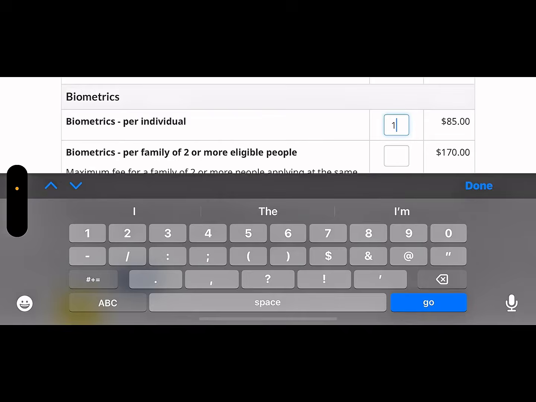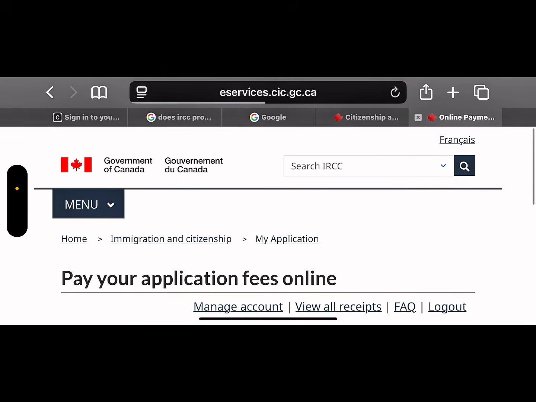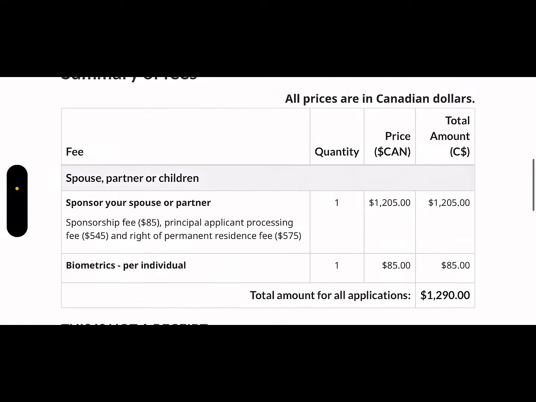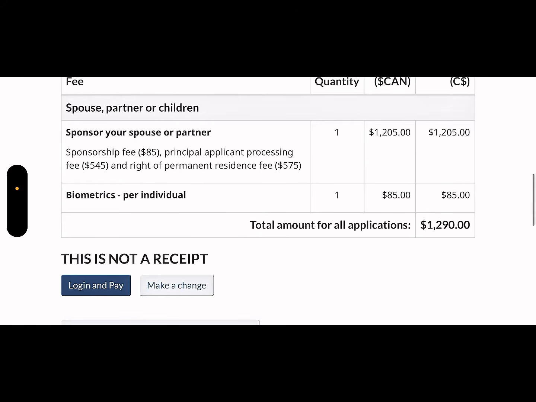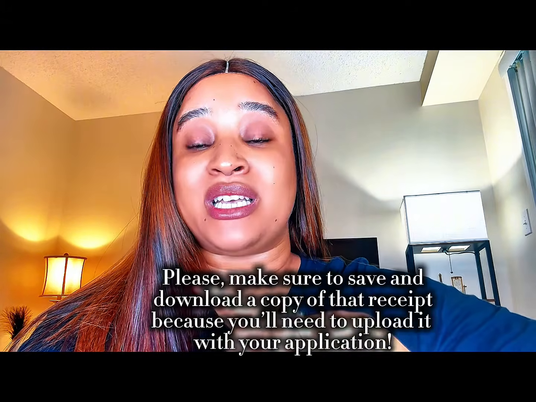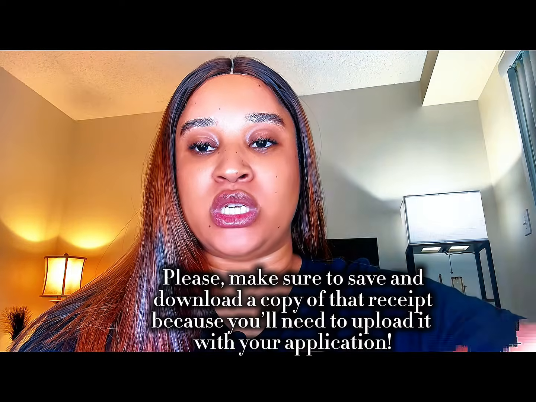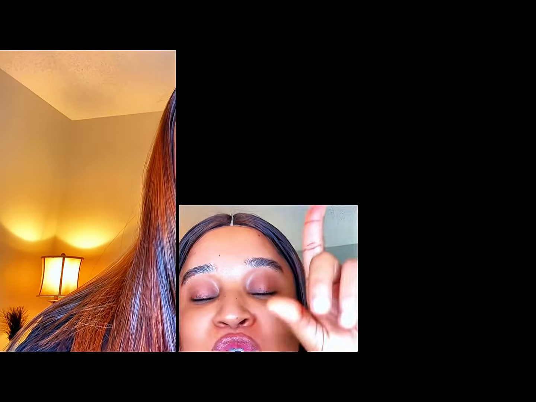Then I also paid for my biometrics as well. You need to pay for your biometrics. So these were the things I paid for. Then you just come to the total and all, then log in and pay, and that's it. After you pay, you receive a payment receipt, and please make sure you download a copy of the receipt, because you need to upload it with your application. Be sure to remember that the fees are non-refundable even if the application is refused. So make sure everything is correct before submitting.